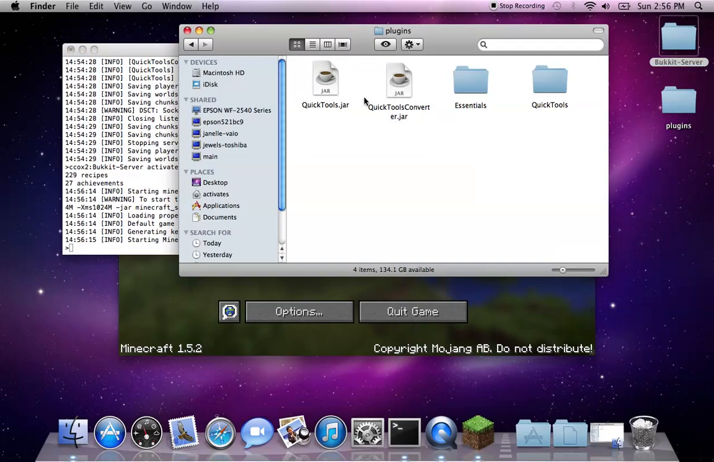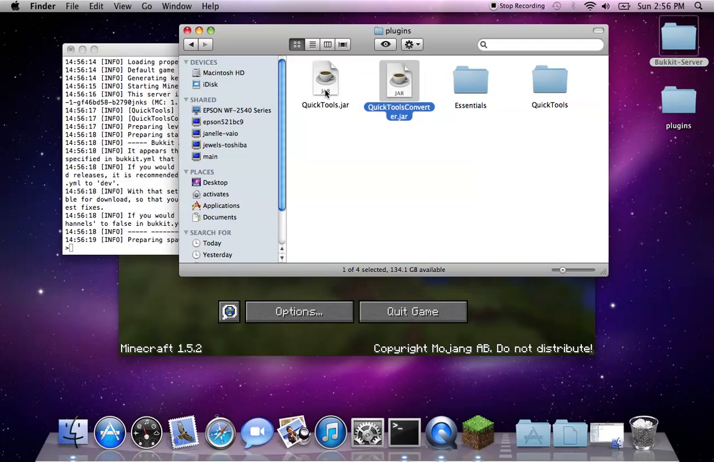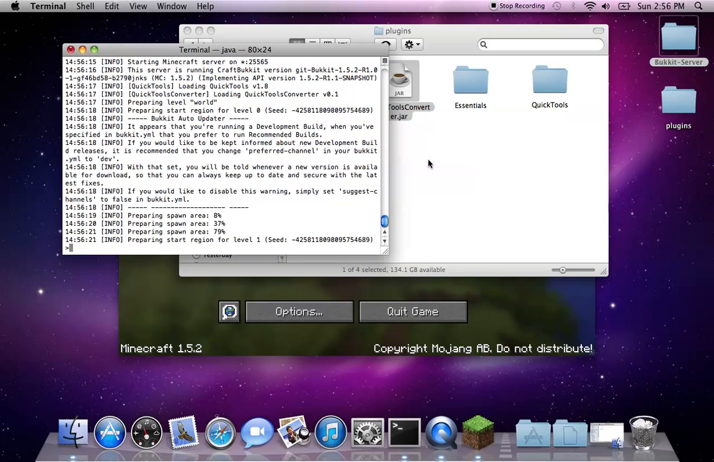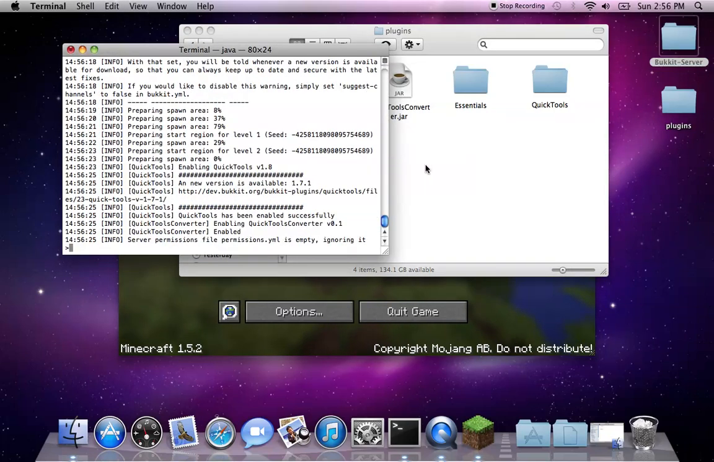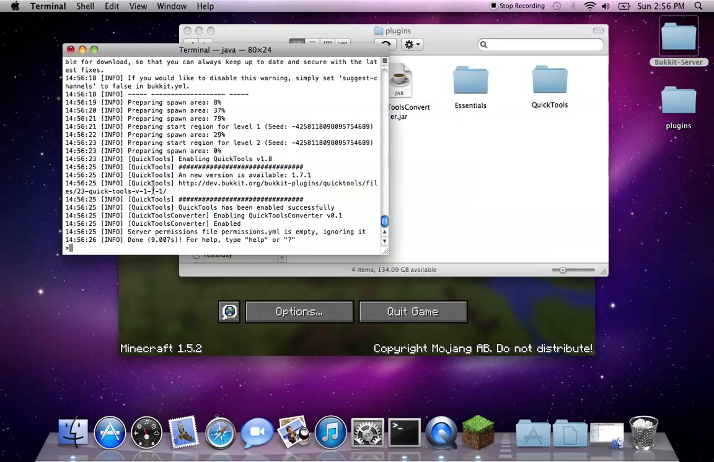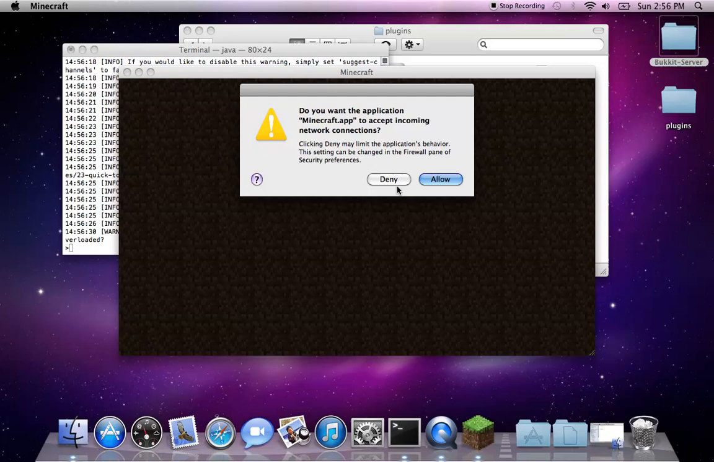Just for the record, QuickToolsConverter requires QuickTools, so it will not run correctly without it. You might even throw an error. So, I'm going to let this start up real quick. Okay, so now, let me just show you.